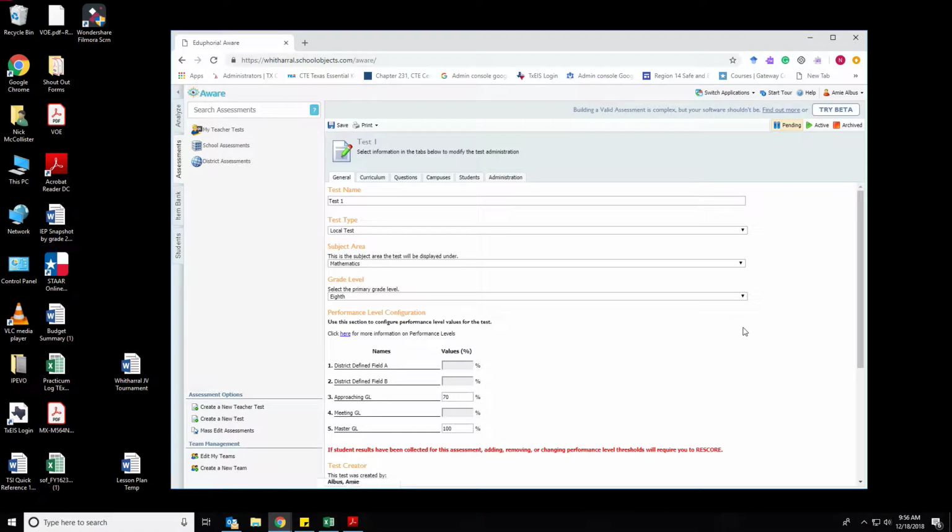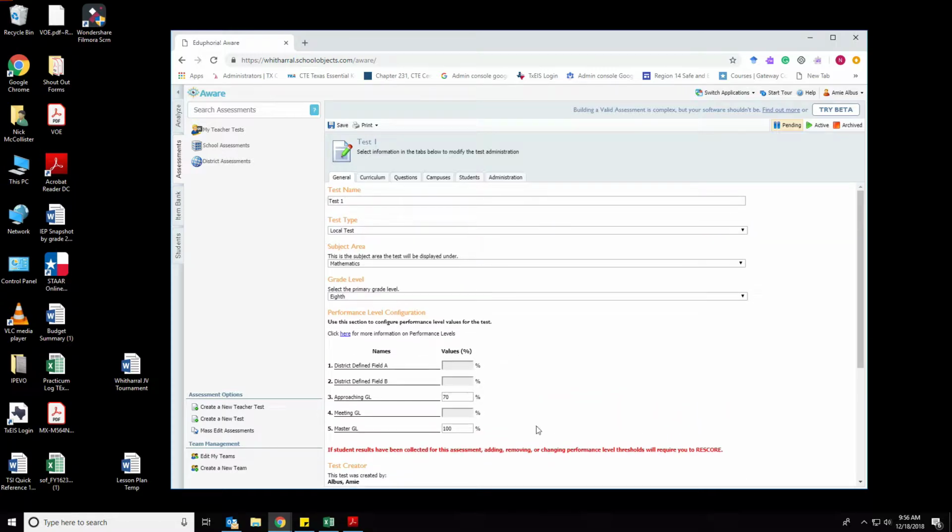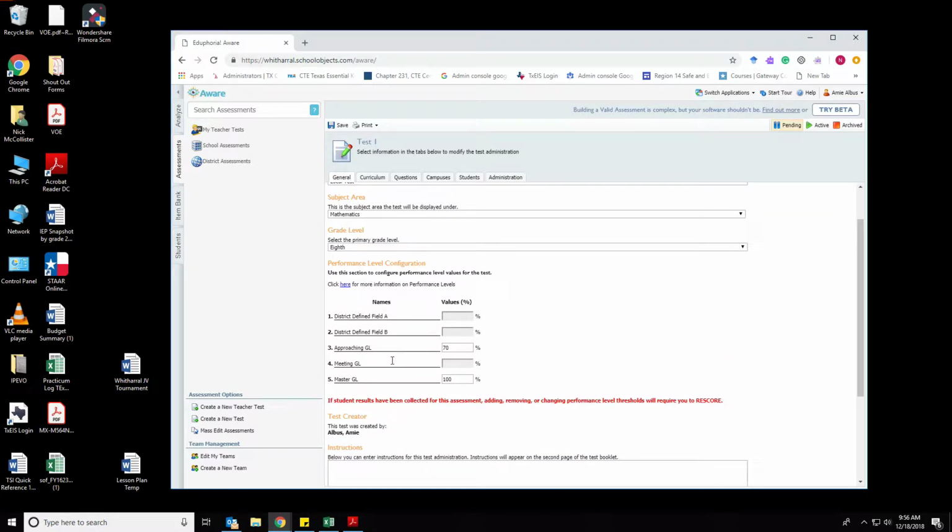This is what the majority of you will see when you get into Eduforia when you're making a test. On this first page on your general, you can actually set your approaching, your meeting, and your mastering, which I do this. I have figured out what they are, and then you can figure out where your students are within that topic. But what I'm really going to talk to you about is this try beta up here in the right-hand corner where the mouse is.